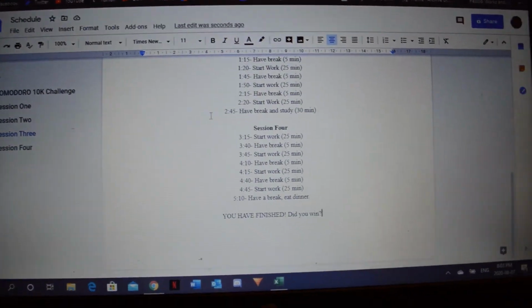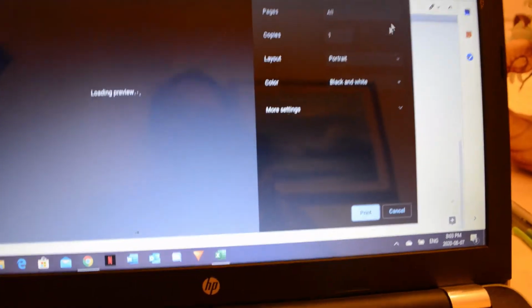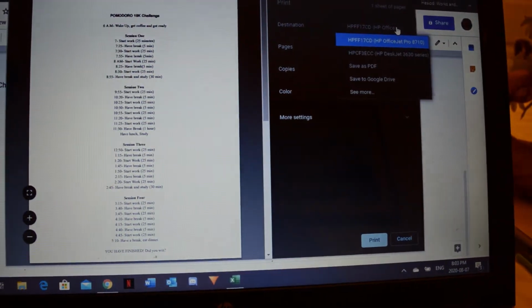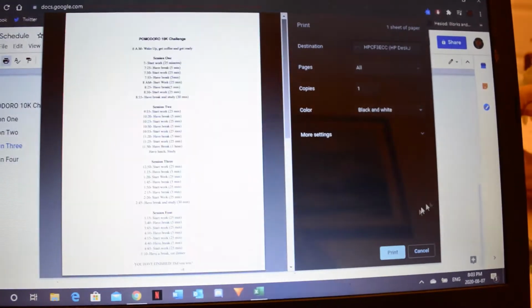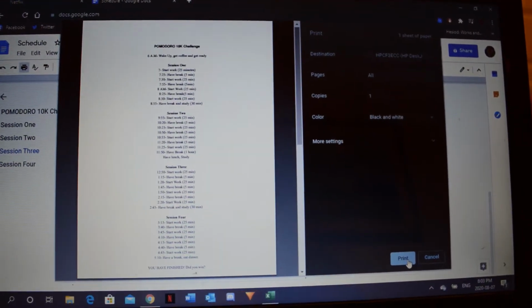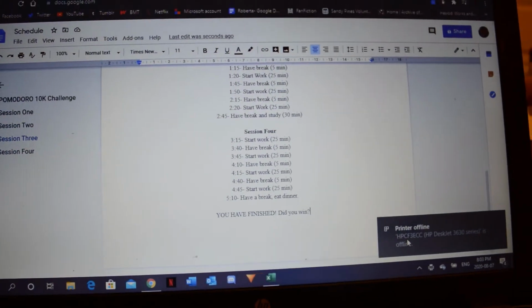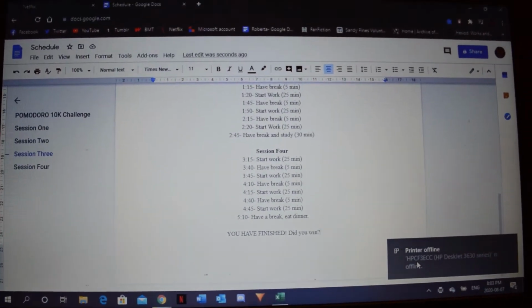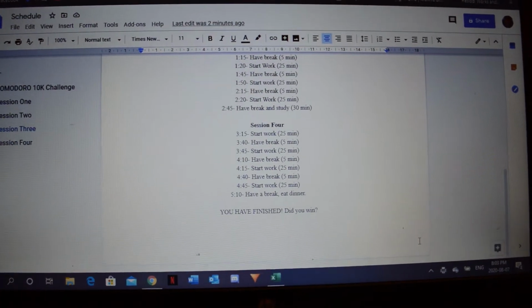In the evening. So yeah, I'm gonna print that off. Hopefully I have the right printer. I'm not quite sure what printer it is, but it might be that one. And then we're just gonna print. Printer's offline. Okay, well, anyways, I have the thing here.